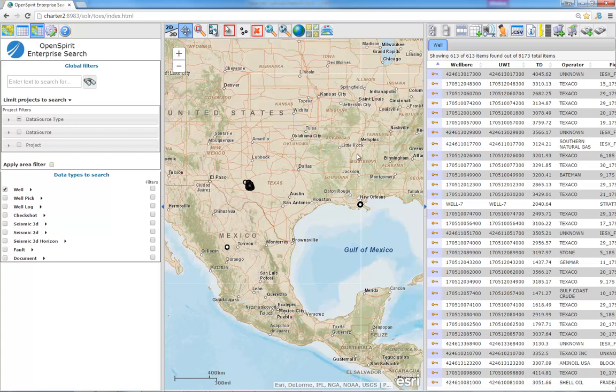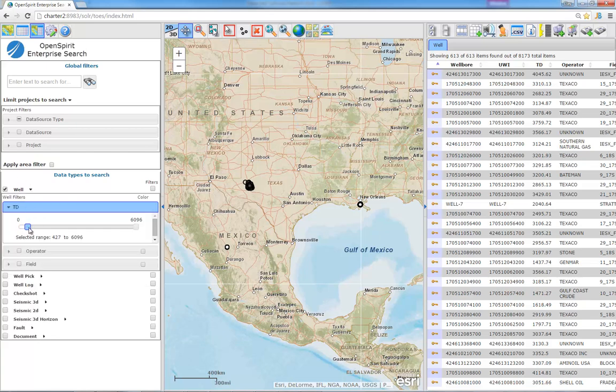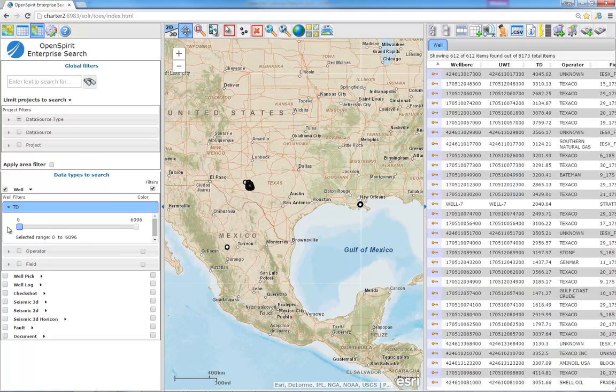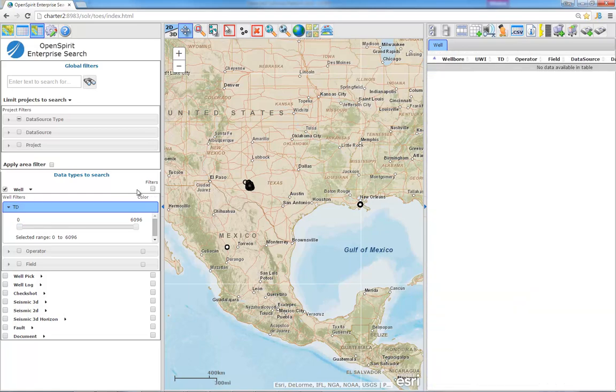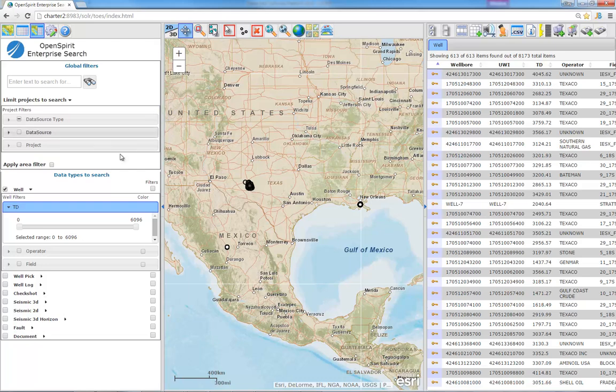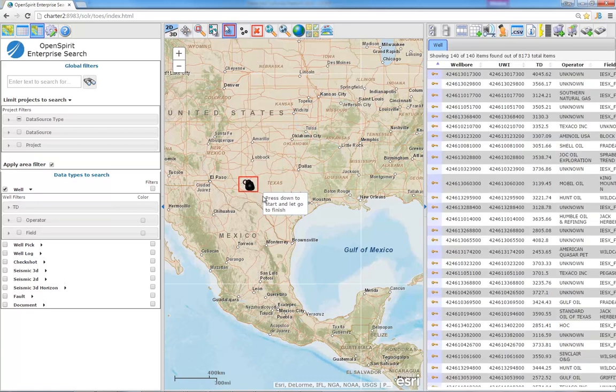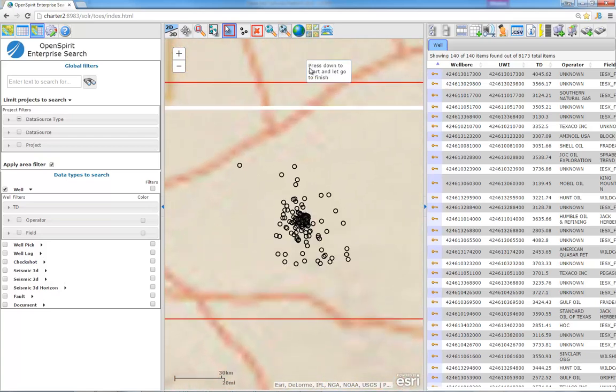Now I can further restrict this by providing filters, so I can say I only want to look at wells that are deeper than a certain amount, and we'll filter out those wells that aren't deeper than that. I'm going to turn off that filter now. Or I could filter on spatial location. So let's say I want to only find data that's in this West Texas area. So it filters out the other data, and again I can zoom in here.